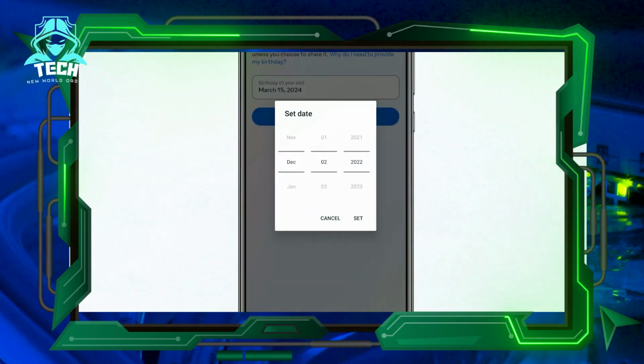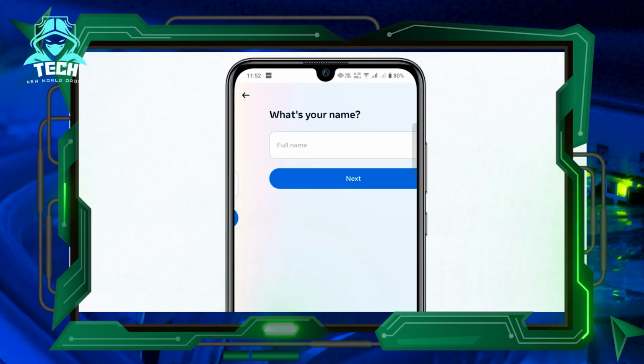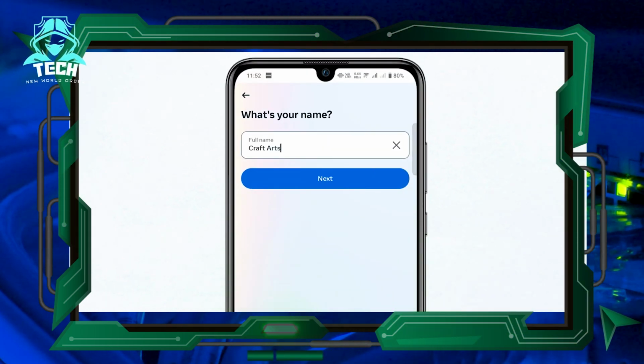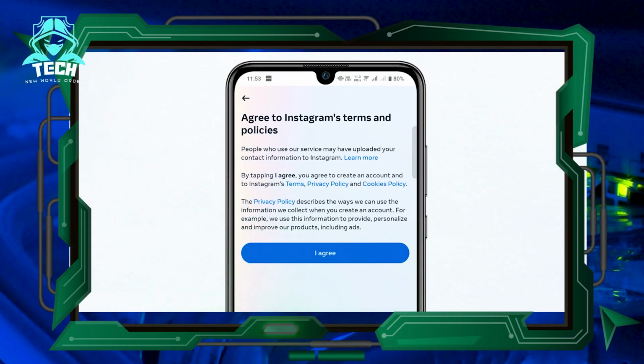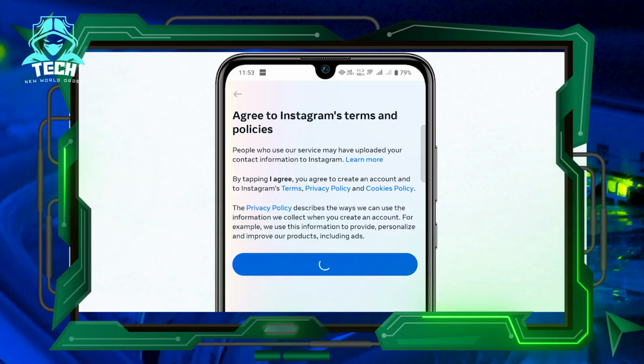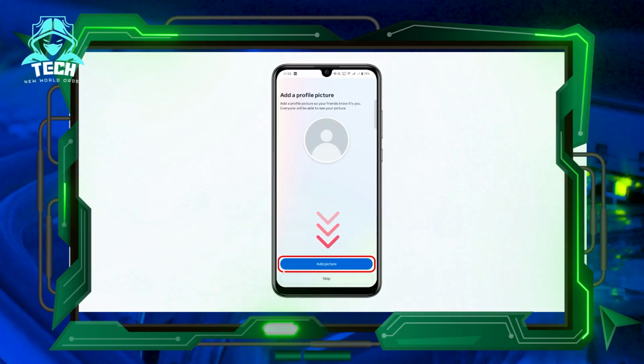Now, enter your birth date, hit Next, and when it asks for your full name, type in your business name. Choose a clean and catchy username. This will represent your brand online. Click Next, agree to Instagram's terms and policies, and your account is ready.